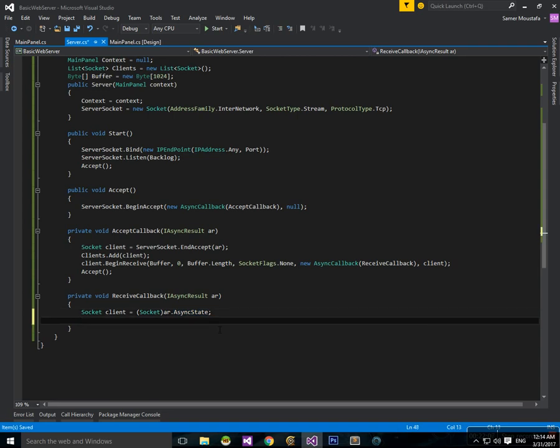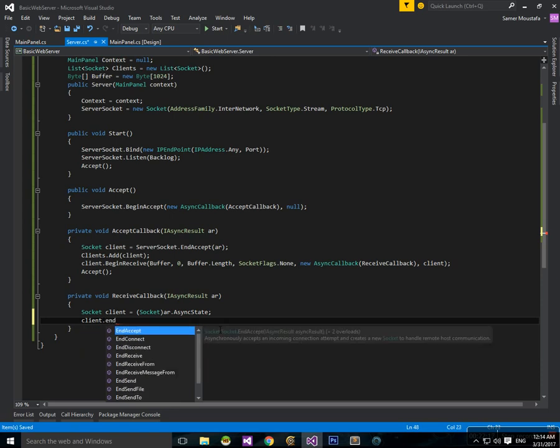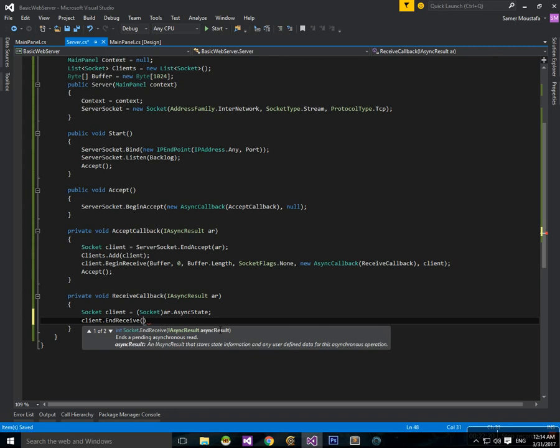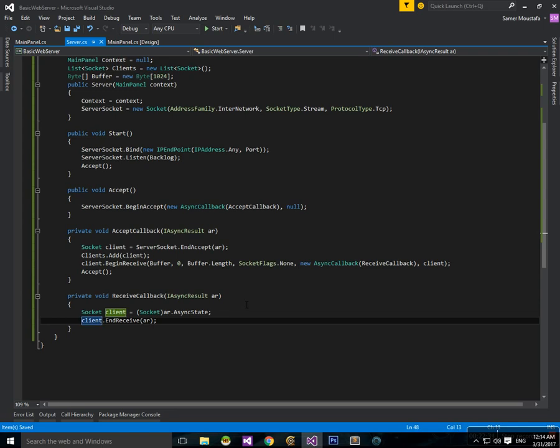We need to end receiving to terminate the request. So client.EndReceive. We need to pass the result we get, so ar. This will return an integer. This integer indicates the size of bytes we received. We need this for later use. So int size equal to client.EndReceive.